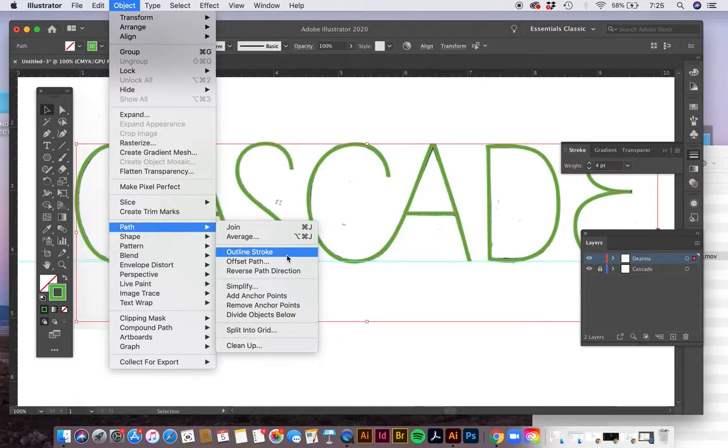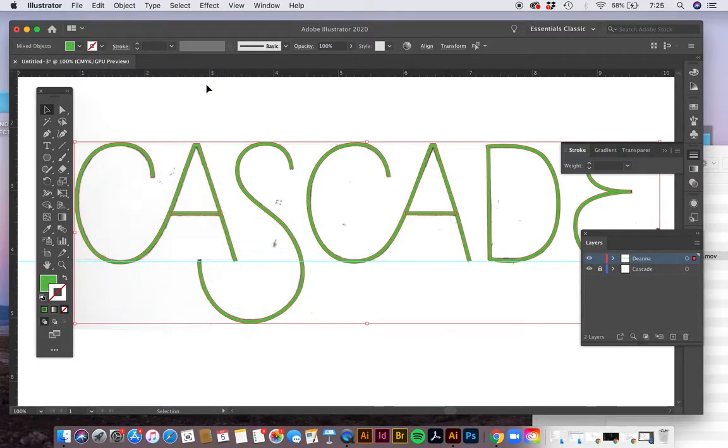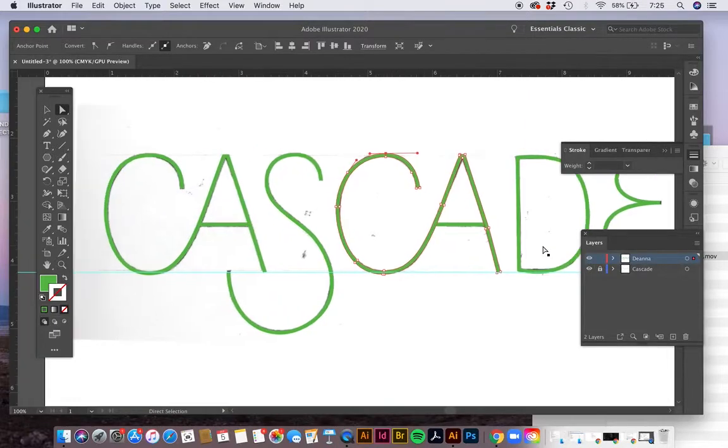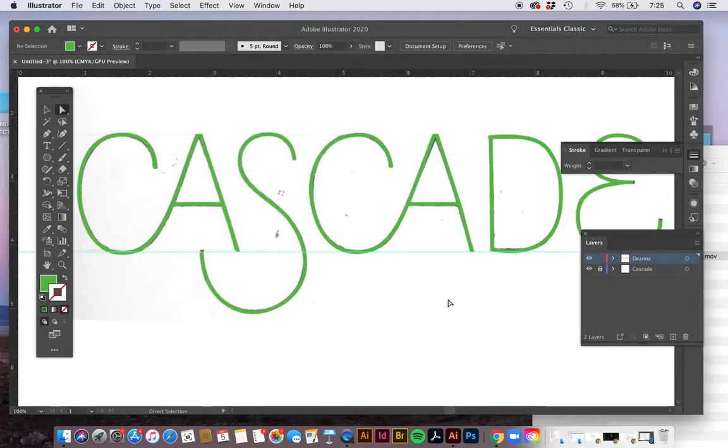So I'm going to go to Object, Path, Outline Stroke, and that outlines that stroke. These are shapes. I can no longer fix them as easily. They're outlined on both sides, so it's much more difficult to edit them. It's much easier if you've got some mistakes to fix those kinks, if you have some little points that are out of line, before you outline that stroke and make this a shape.